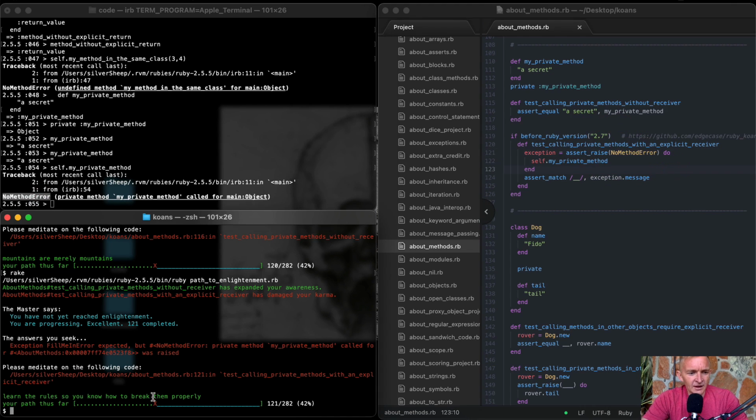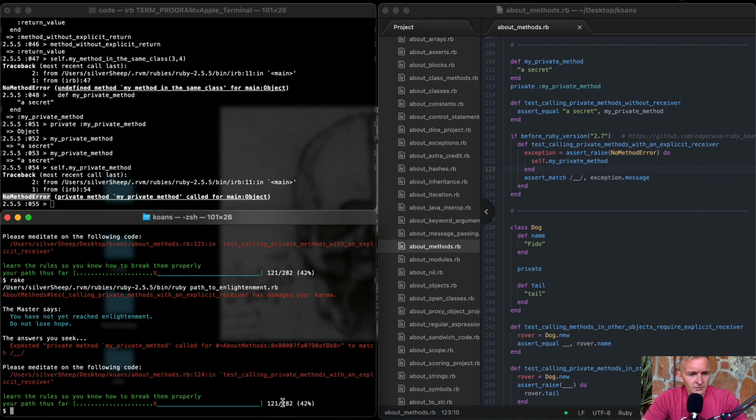So if I save that and rake it, expected private method to match blank. Oh, look, so 124. We did get that right. So here, I think we can just say private method. Expected. Yeah, this is the error message that we're looking for.